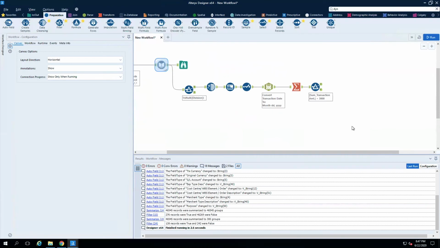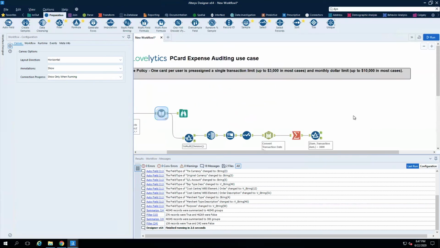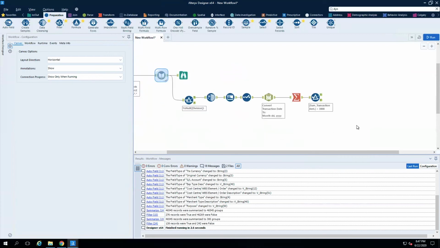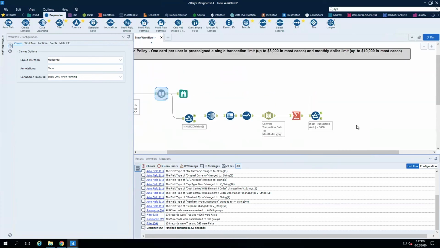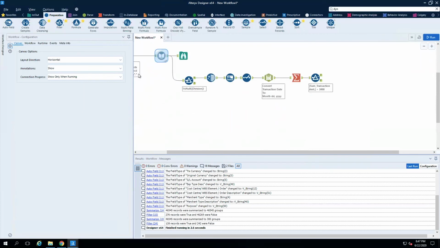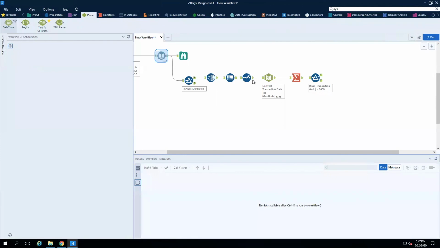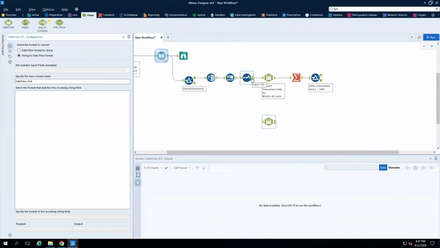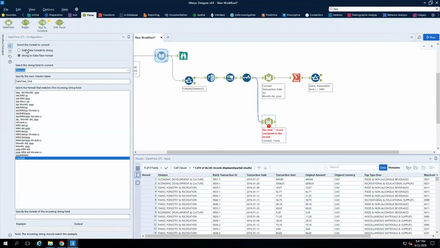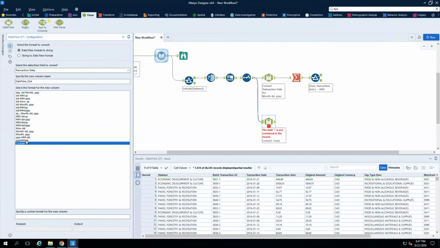All right, so let's move on to part 2 of the use case, where we have to do something similar. That is, flag all the transactions that have exceeded a total monthly limit of $10,000. So let's go ahead and do the same thing. Let's bring in a DateTime tool and bring the transaction date field into the month year format.